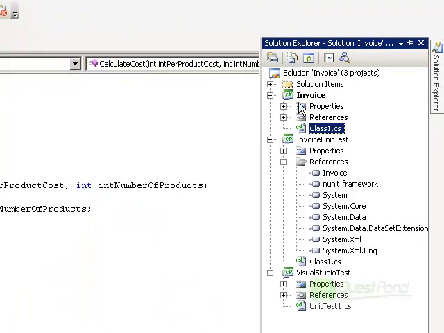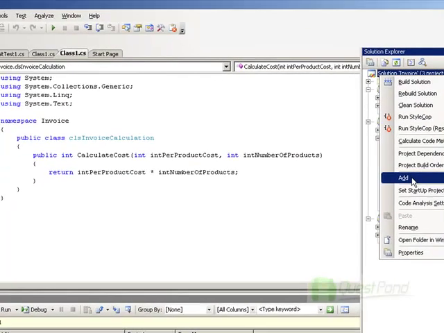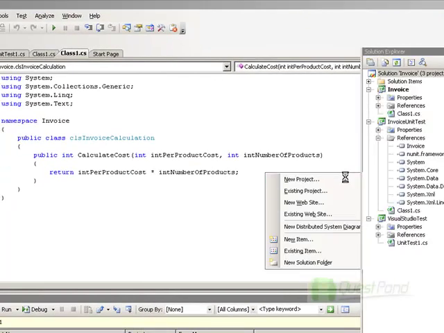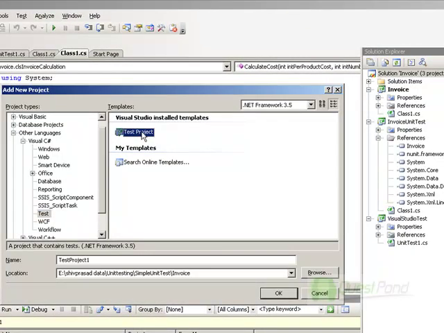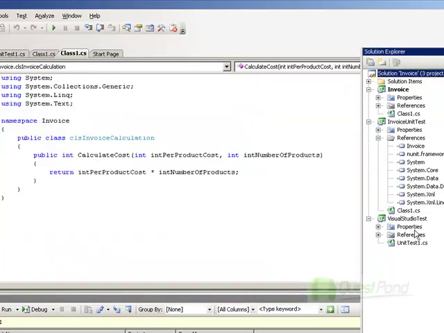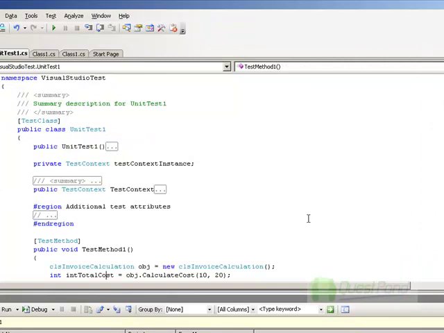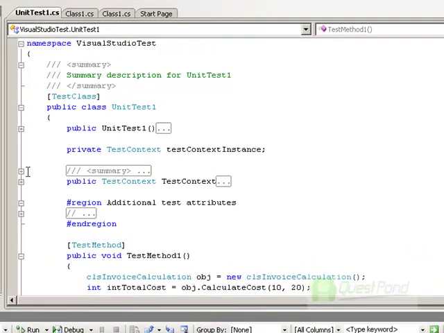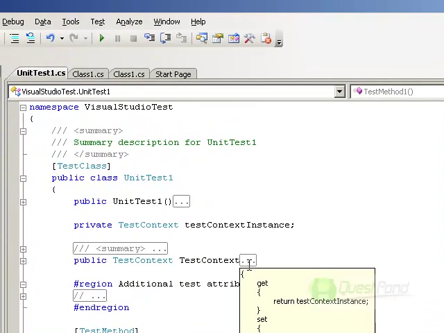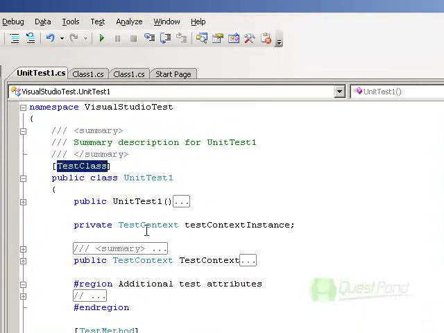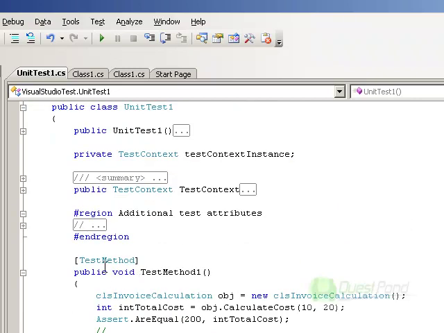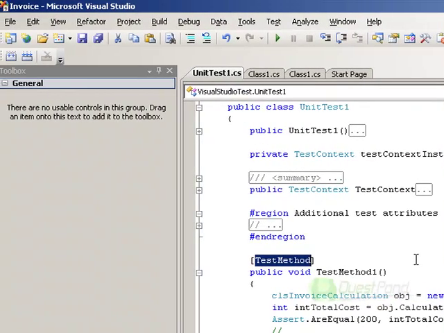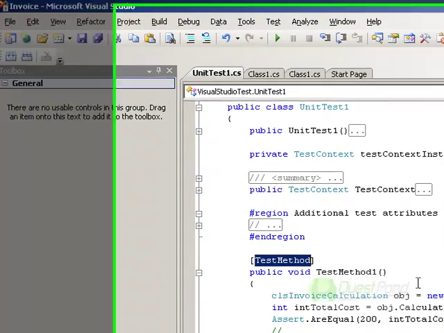In order to add a test solution, first you need to click on Add New Project, and you can see that there is a test project template here. At this moment I have created a simple Visual Studio test project, and as soon as you create a test project, it gives you a simple class as we had in NUnit, a nice skeleton. Here you can see that the main unit testing class is attributed as TestClass, and the method which is going to do the testing is attributed as TestMethod.